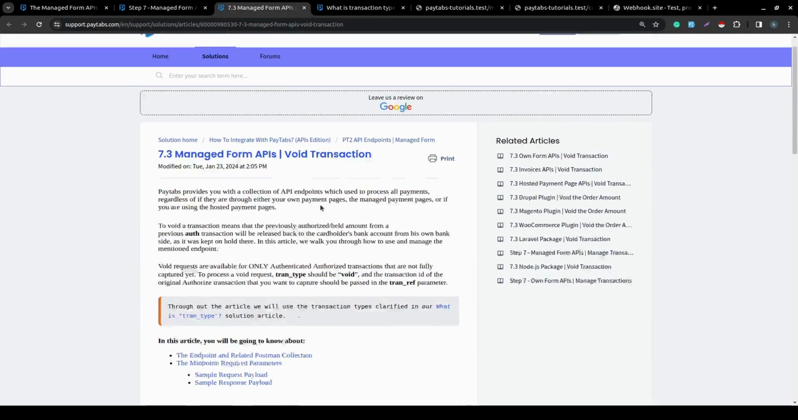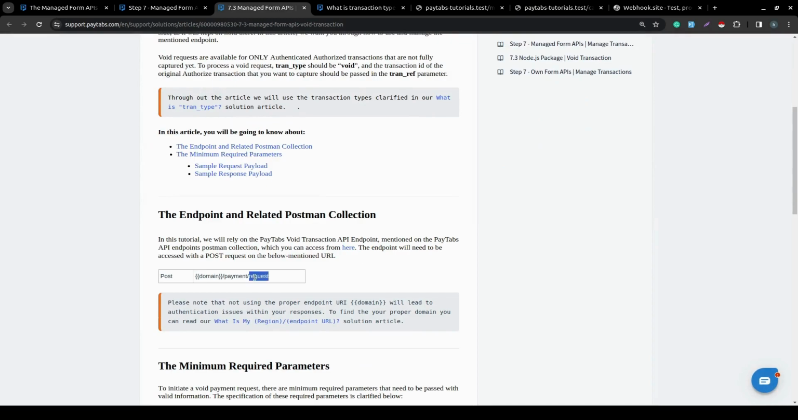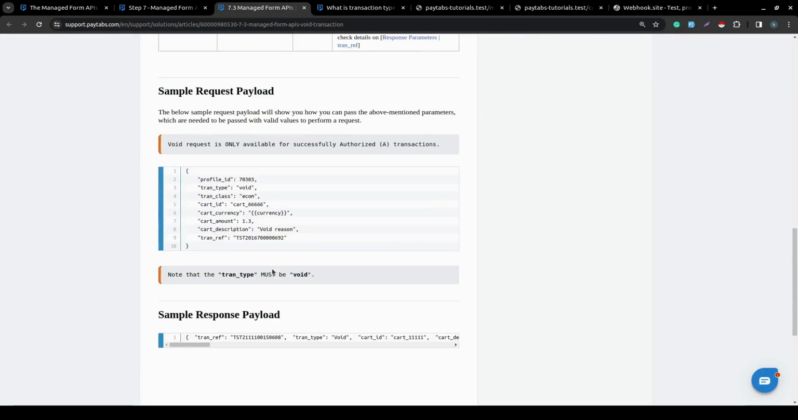Now, we navigated to this part over here. We will see the endpoint that we need to use, which is the normal payment request endpoint, and we can see over here the request payload that you need to use. It's a very normal request payload. We use our required parameters: the profile ID, the transaction type, which must be void, the transaction class, which is normally ecom, a cart ID, which you can use upon your choice, the cart currency, and the cart amount. The cart currency must be the same currency of the transaction that you want to void.